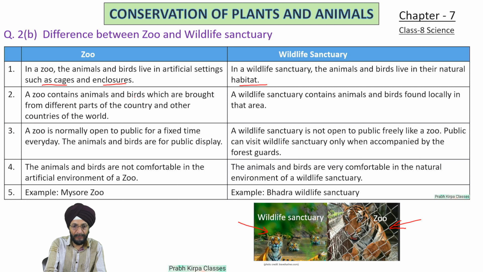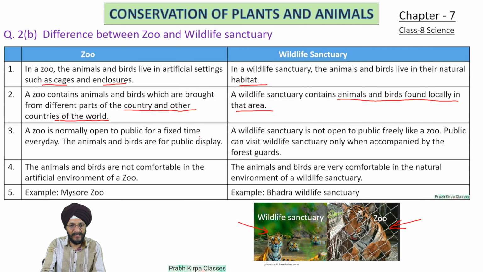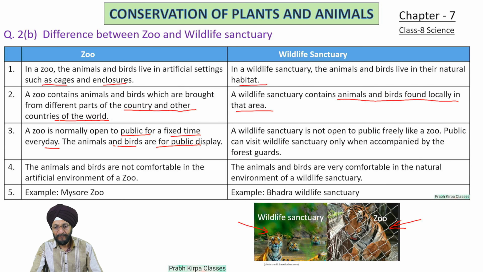A zoo contains animals and birds which are brought from different parts of the country and other countries of the world. A wildlife sanctuary contains animals and birds found locally in that area. A zoo is normally open to public for a fixed time every day. The animals and birds are for public display. A wildlife sanctuary is not open to public freely like a zoo. Public can visit wildlife sanctuary only when accompanied by forest guards.